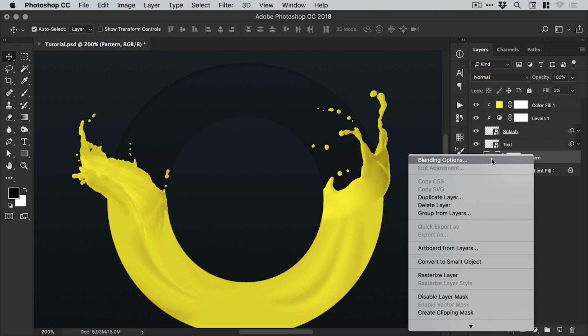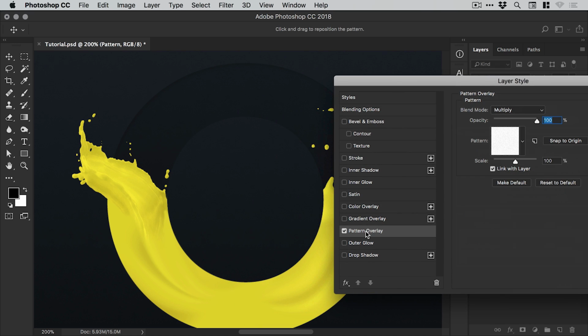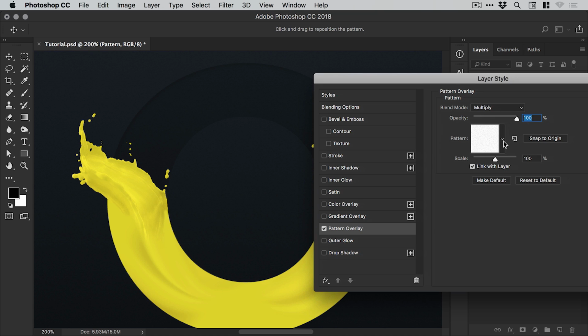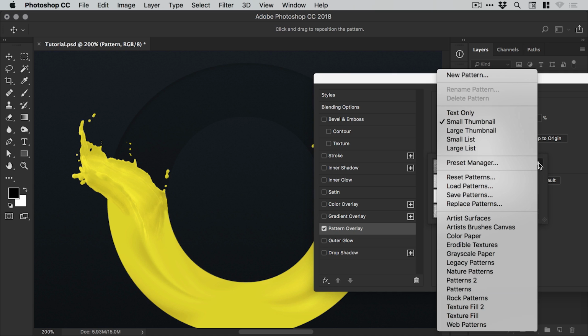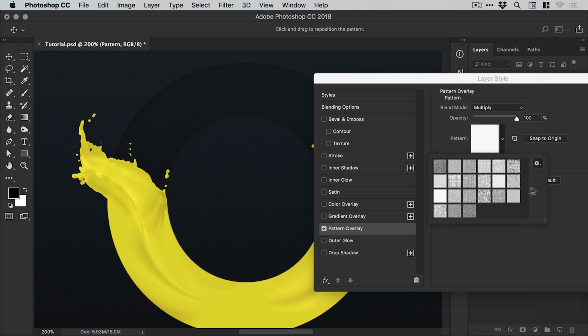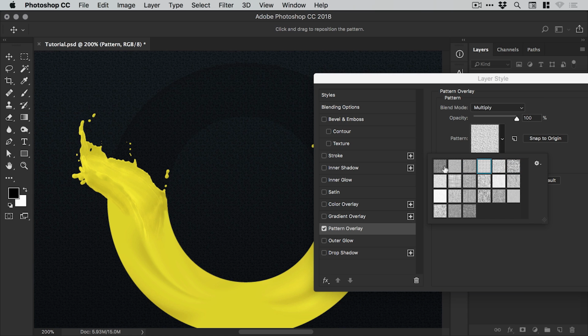And we can right click on this and select blending options. We're going to go down to pattern overlay and check that box. And you'll see I've got a selection of patterns here. Now you might see some completely different ones by default, but if you click on the cog and go to artist surfaces, you will see some of these and you can click through them. Make sure you've got multiply as the blend mode and opacity at 100%. You can click through them and see different kinds of textures that we can add to our image.